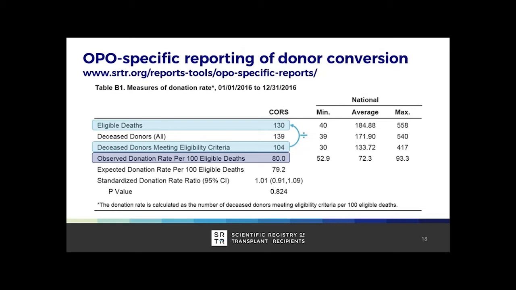So this is CORES, and the deceased donors meeting the eligibility criteria, Donor Alliance, 104. They had 130 eligible deaths, and if you just take the ratio of those two, 104 divided by 130, you would arrive at the observed donation rate per 100 eligible deaths, in this case 80. So that is that donation conversion rate metric.